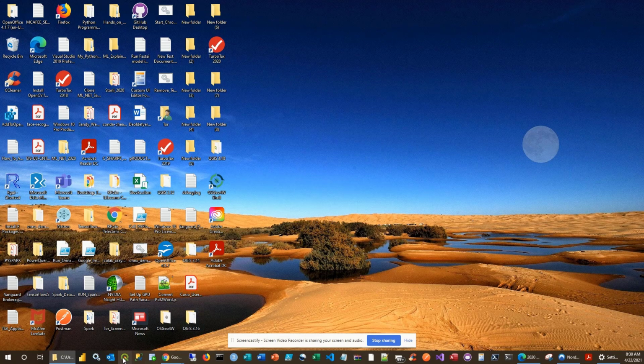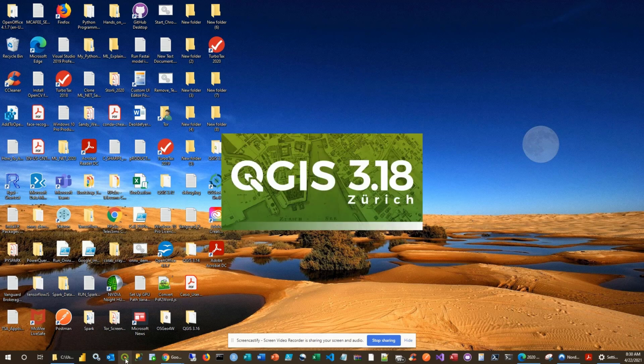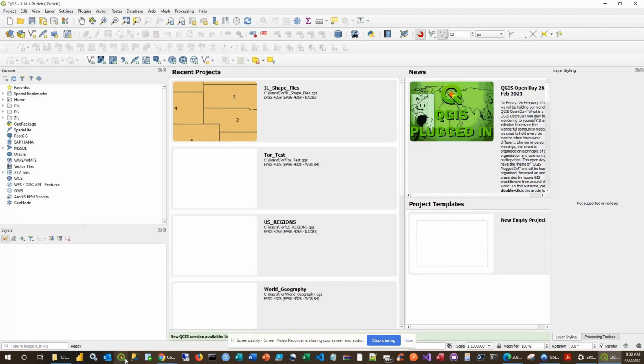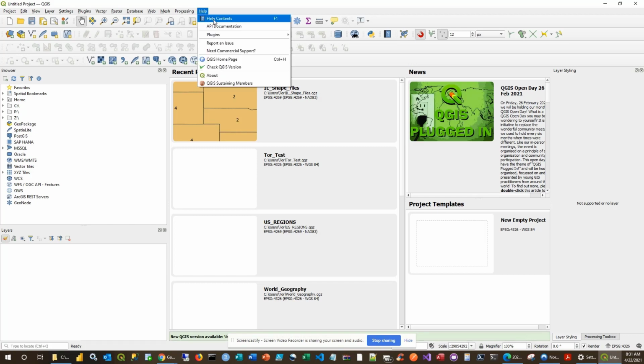So I downloaded this QGIS, and this QGIS is a free software that you can donate to, and it's created by some very clever people. There's a lot of them contributing to this project, and it has tons and tons of functionality for geospatial manipulation. And this is what it looks like. It gets updated very often.